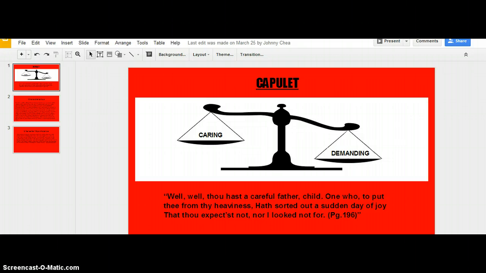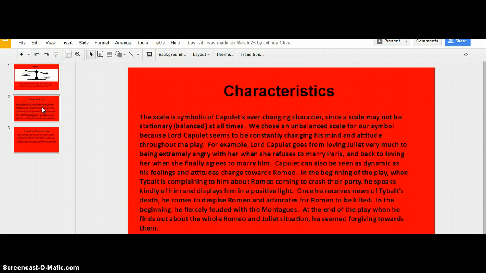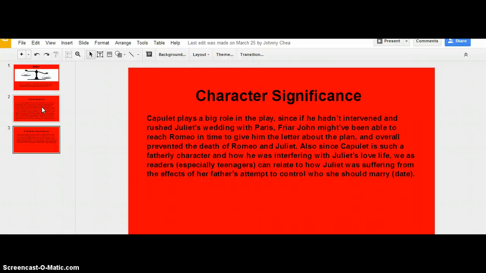And there also was the requirement to have a symbol that in some way encapsulated what those words went along with. So you can see that done here for the character of Capulet. And then from there, they had a more in-depth explanation of the characteristics of the character they chose and the significance of the character within the document.